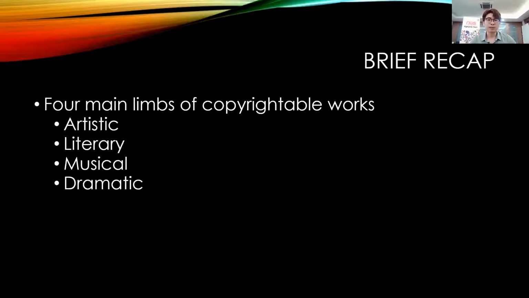The four main limbs you see here on screen actually have a very long lifespan. So the moment the copyright is born or created by the author, it will enjoy a lifetime of protection from the moment it is created and last an additional 50 years upon the author's death.